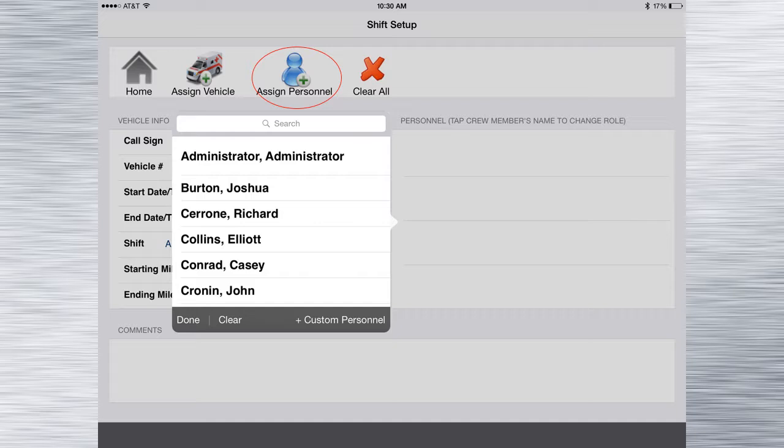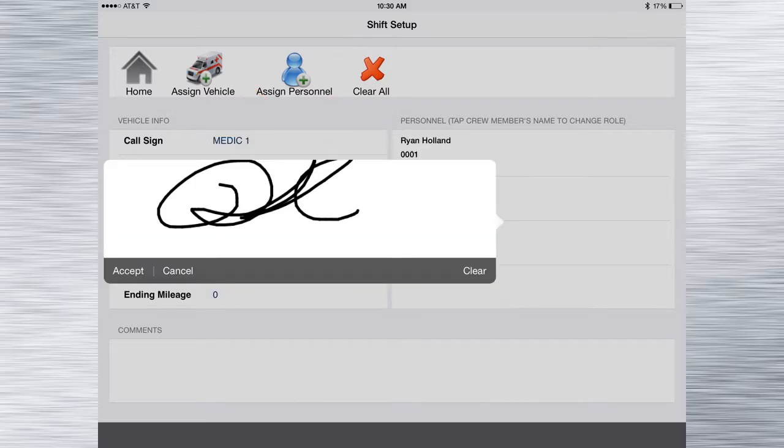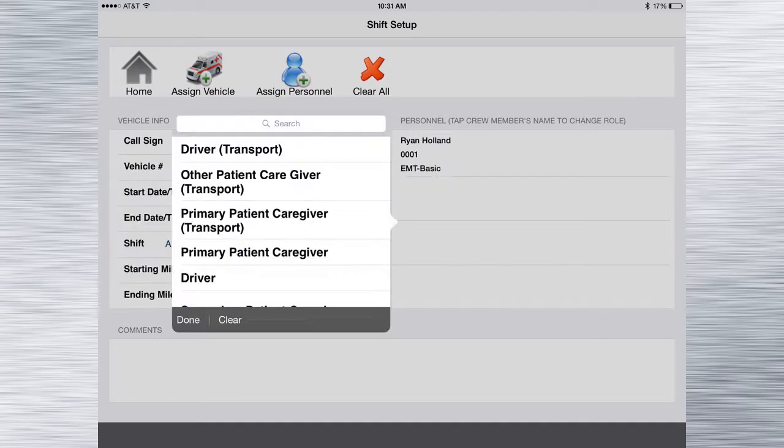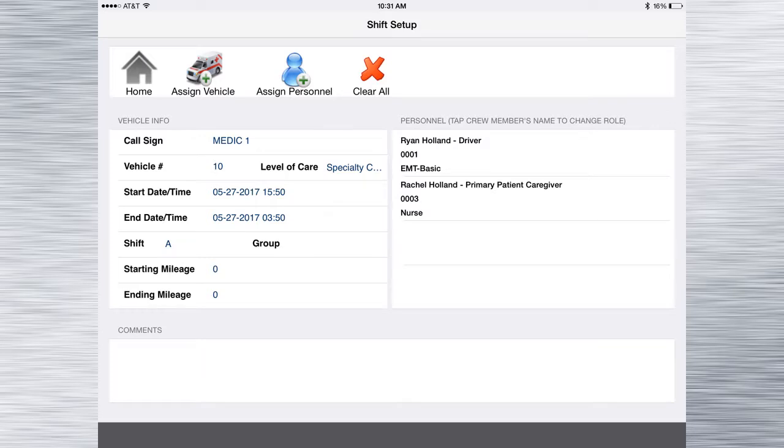So once you touch somebody's name, it's going to bring up a little signature pad. It may bring up a saved signature, or it may ask you to start from zero. Either way, if you're happy with it, click accept. And then it's going to ask you to select roles. You can select several of these. I would generally select the driver, just driver, not driver transport, and primary patient caregiver or something else that's appropriate there. So once you've done that for both of your people, you can see them show up there on the right. We'll also have a flight nurse and flight paramedic / RT person that you can put in there to document that the way we do currently.